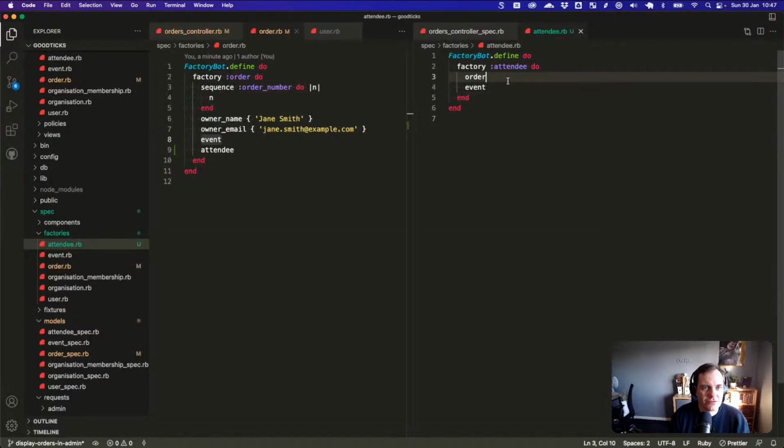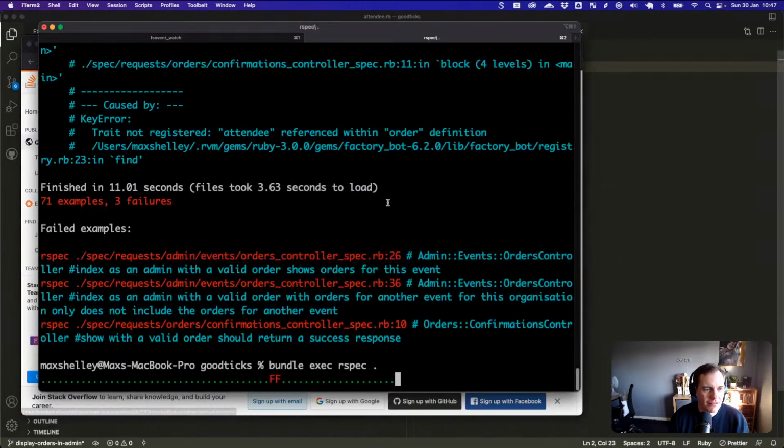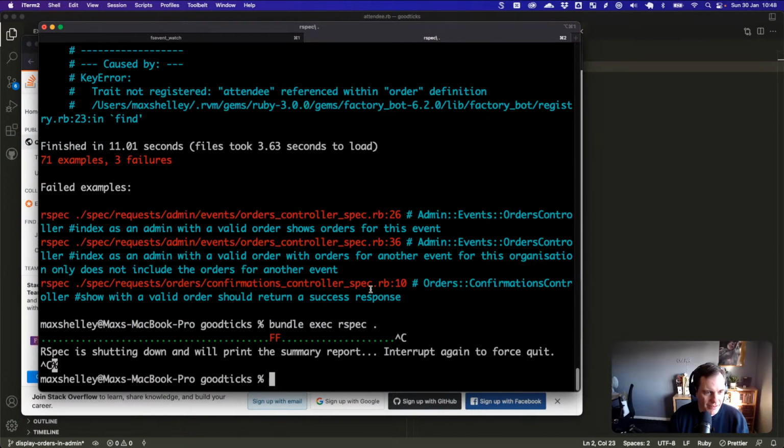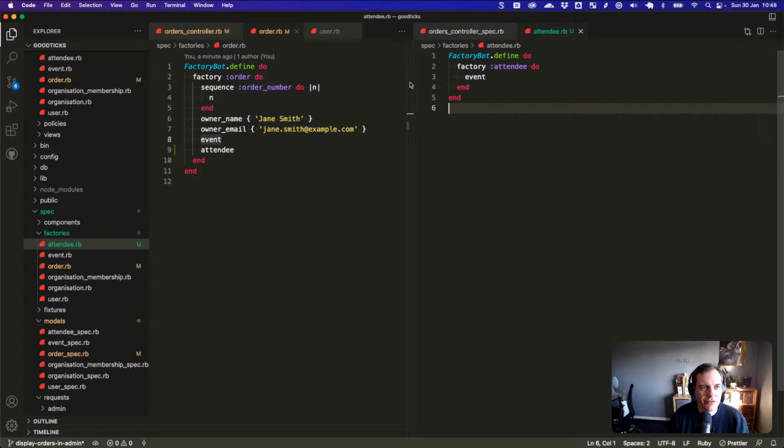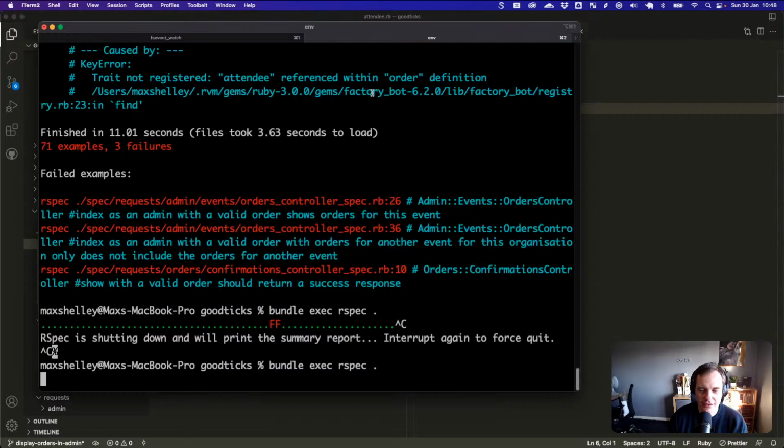Okay, so can I just remove order from here? Okay, yeah, we get it. It's broken. Let's try that again. I've taken order out of here, so the attendee shouldn't try and create the order. You should hear my laptop fan, it's going crazy. That's still not working. Amazing.